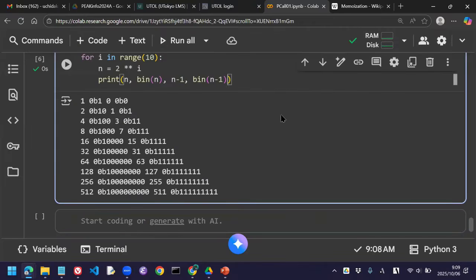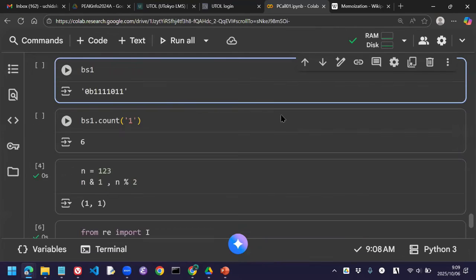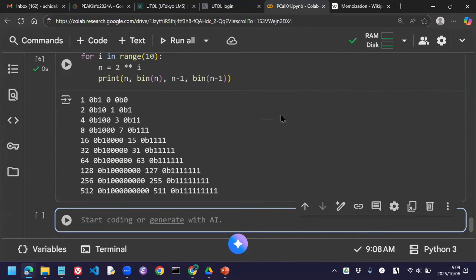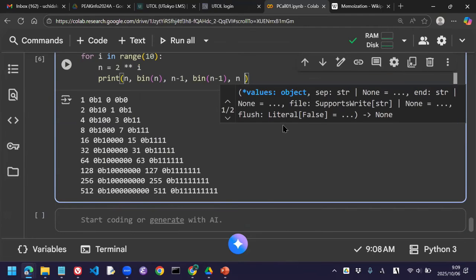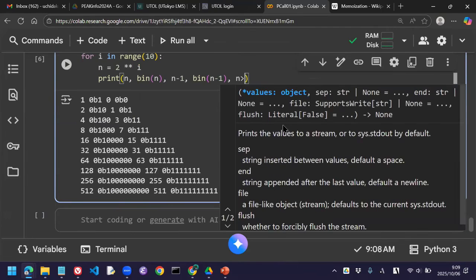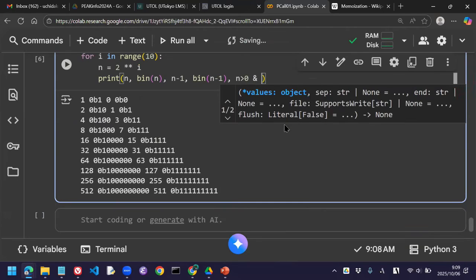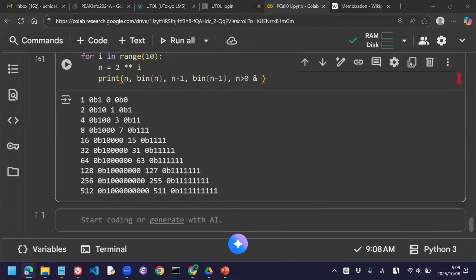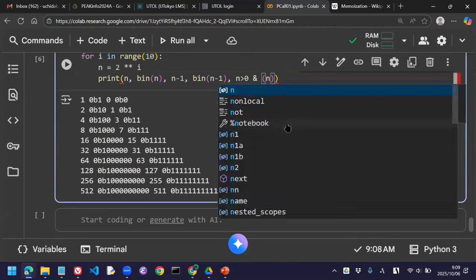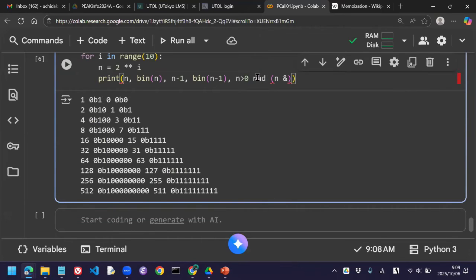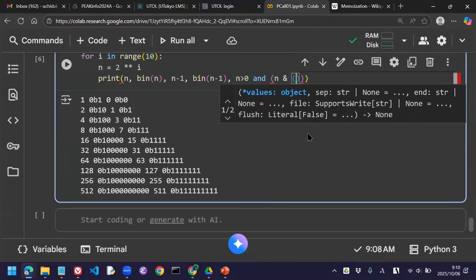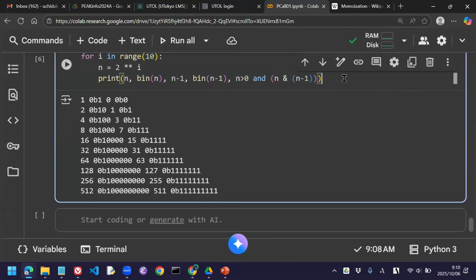Let's write it that way and check. Let's write even more. If n is positive and n ampersand, this should be the bitwise AND operator, the ampersand operator taking the bitwise and of n and n minus 1. So let's take it this way.